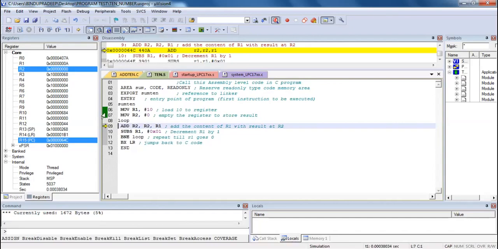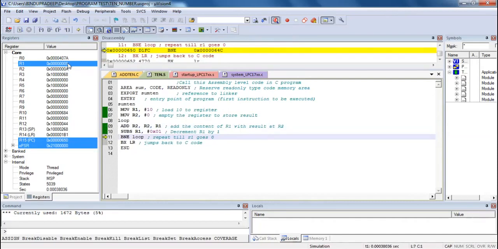Okay. Now the next instruction to be executed is addition of r2 and r1. The value of r2 is 0. The value of r1 is 10, that is 0a. After addition, r2 should become 10. Let us look into that. Now after execution of this statement, r2 becomes 10. Now the next instruction to be executed is subtraction. Subtract 1 from r1. Now actually r1 is 0a now. After execution of this instruction, r1 becomes 9.